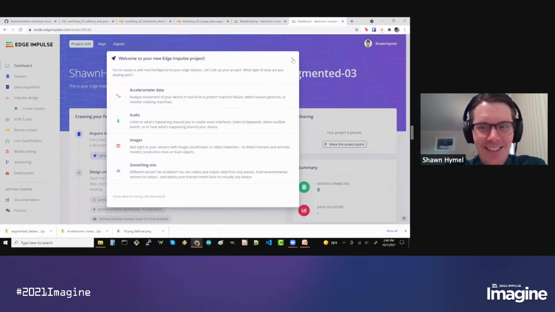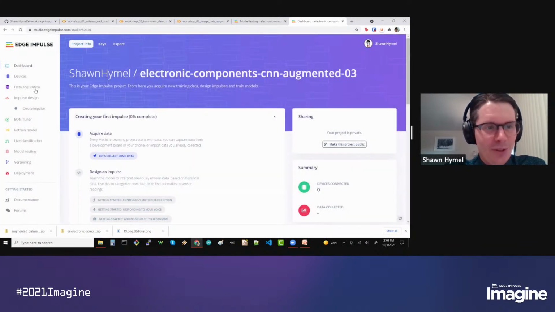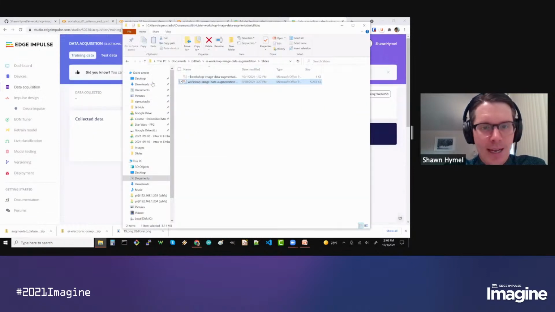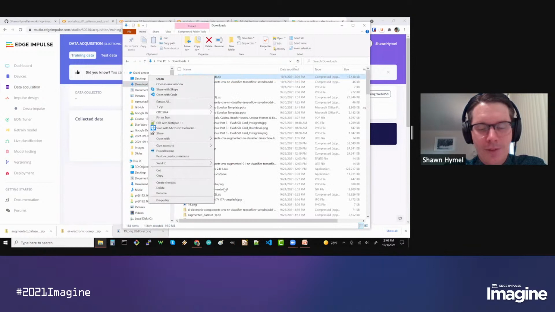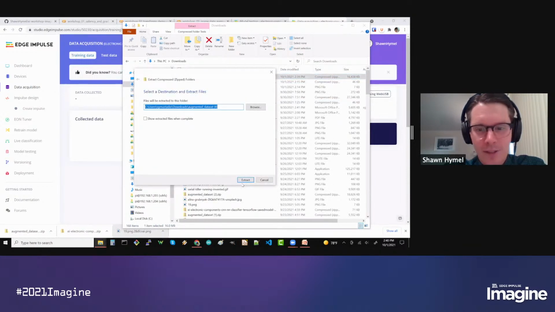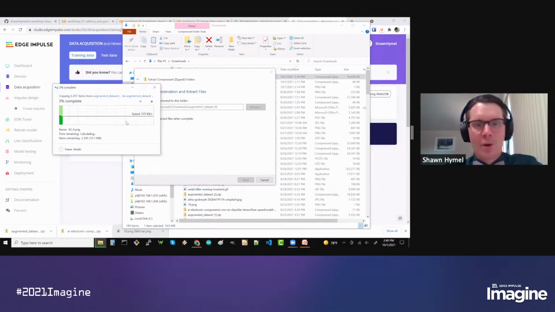That's all right. So I'm going to go to data acquisition. And before I do that, I actually need to unzip my augmented data, extract all. You can see everything I've downloaded and did not clean before this. Augmented data set. And this is going to take a moment to unzip here. So while we're waiting for that, feel free to ask any more questions.